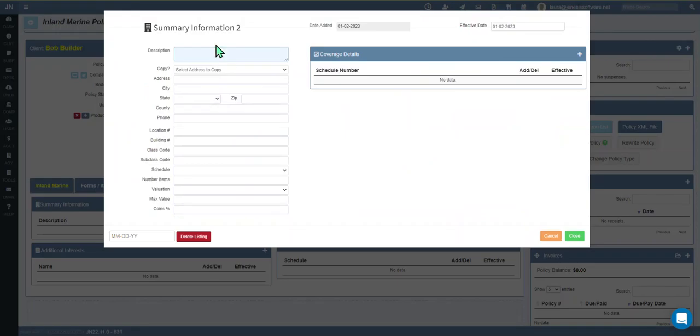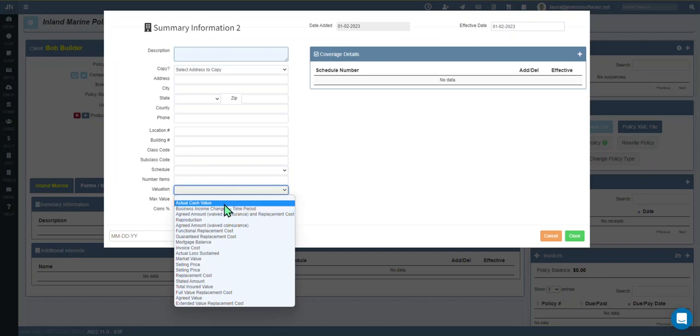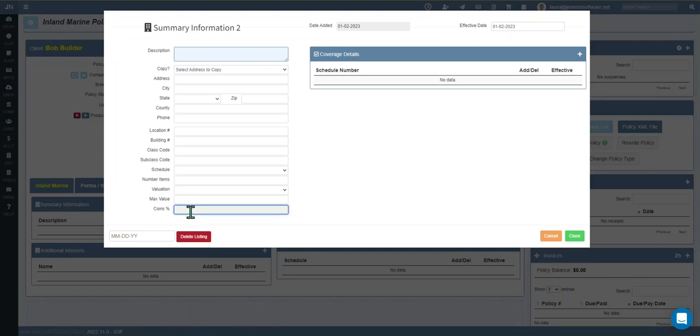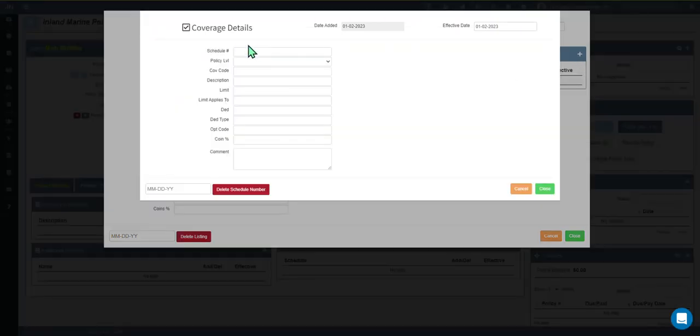This allows you to input things like descriptions, address, location, building numbers, class code, and subclass. Is the item scheduled or is it not? Number of items, the valuation type, whether that's actual cash value or some other valuation type, max value, and coinsurance if applicable. You can also input other coverage details like the schedule number if that's applicable, and is it policy level, coverage code, description, limit applies to, deductible type, the option code, coinsurance, and any additional comments. You can also have a section here to delete schedules.